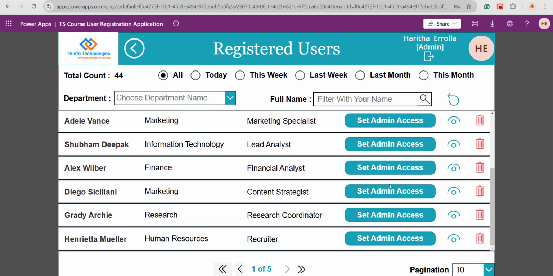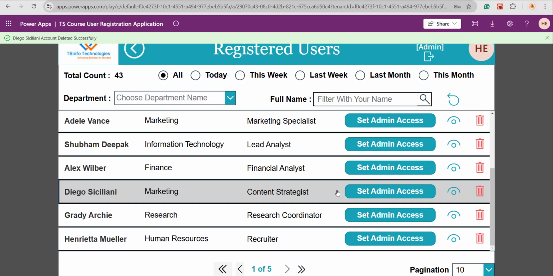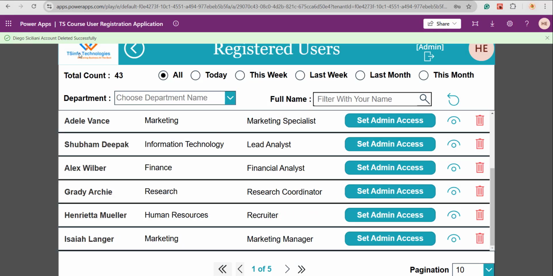And if you want to delete any user, click on this delete icon. It will show the pop-up message. When you click on delete, it will delete it. And here you can see it is displaying that the username account was deleted successfully.